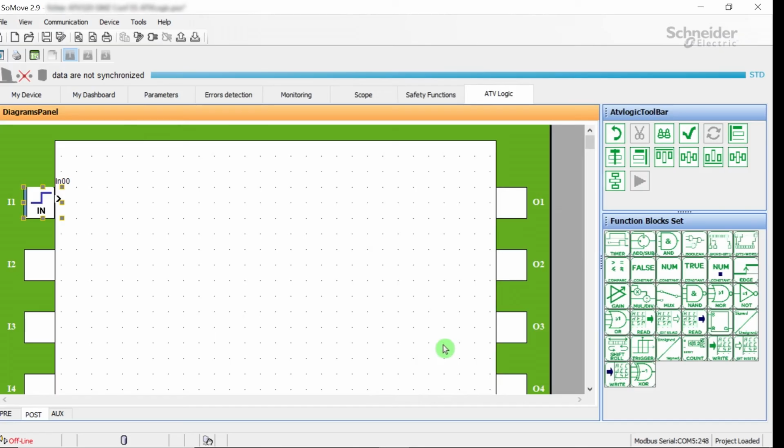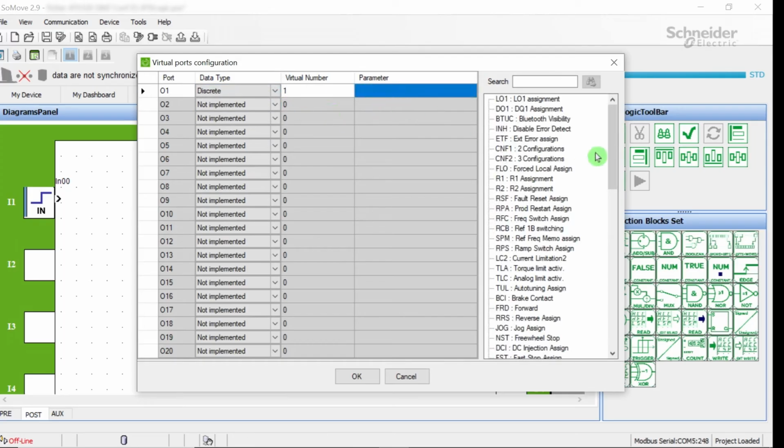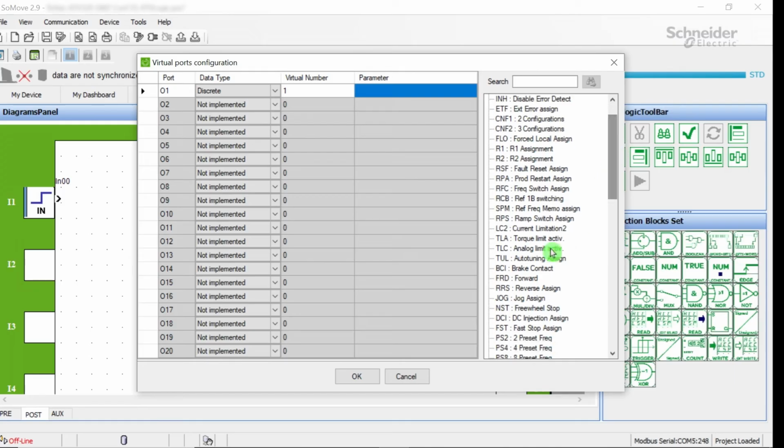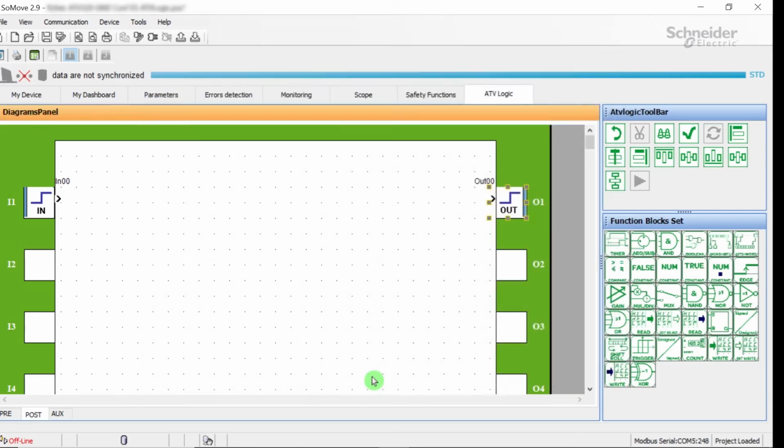Configure a logic output of ATV Logic task to a hardware logic output. Double-click on the O1 icon and configure the virtual O1 to hardware FW. Choose discrete in the list and FRD forward in the right list, which displays all the features that can be assigned to O1. Validate with the OK button. O1 will be active until the counter reaches the value 0.